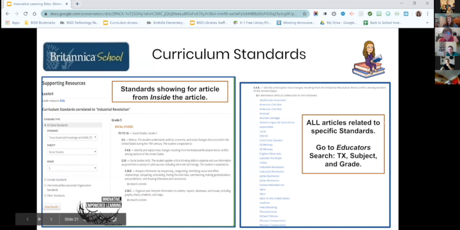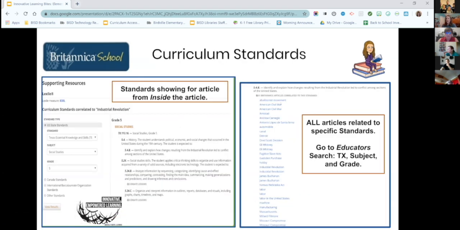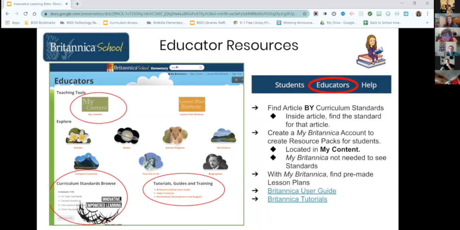On this side, I'm going to show you how to get to this. I wanted to go backwards. I love that about Britannica. You can be inside of an article and it will tell you the standard, or you can start with the standard and Britannica will tell you which article to use. Okay. So I need to cover 5.4b. I put in 5.4b. A long list of articles come up to go with that one standard. Now, how do I get to that? I'm gonna go back. I have to go in as my Educator Pack. So across the top in the blue menu bar, I had students, educators, and help.